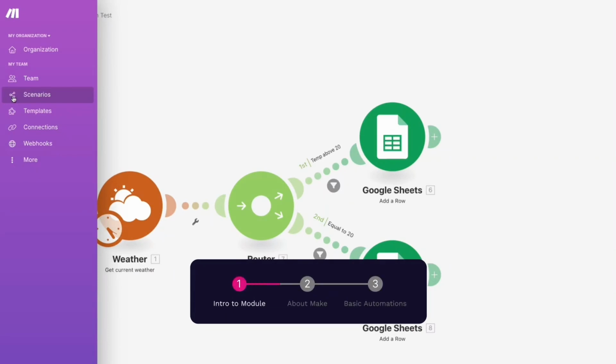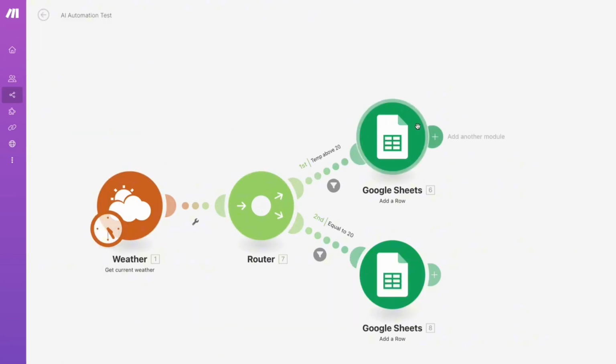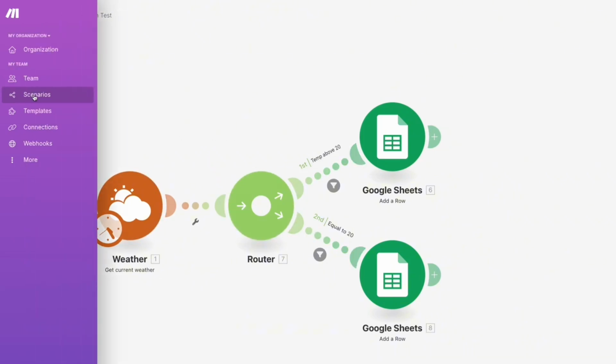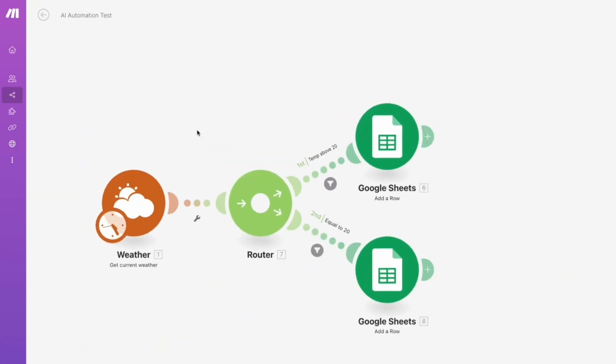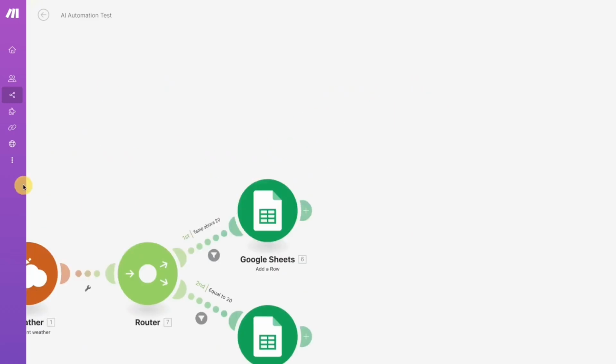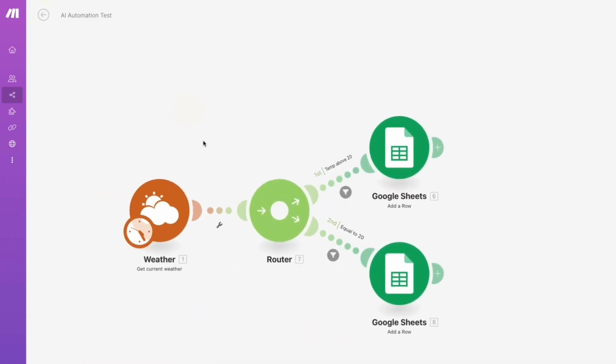So as noted earlier, in the world of Make, scenarios are essentially just another word for saying automation. Each scenario is composed of specific nodes, which are just steps along the way to make your automation work. As soon as you go into scenarios on your left-hand menu and create a new one, you will be welcomed to this scenario editor, which you can playfully move around in. It works similarly to Figma or Miro if you've used that before.